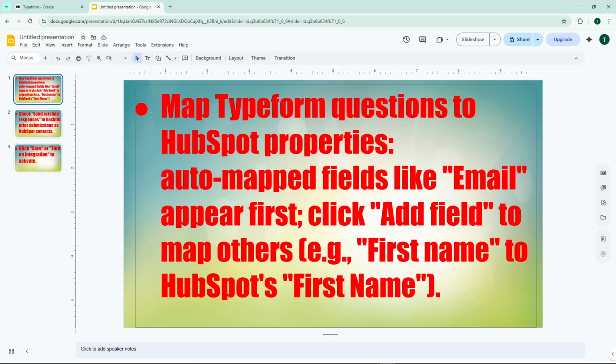After authentication, here's where things get really interesting. You'll need to map your Typeform questions to HubSpot properties. This tells the system exactly where each piece of information should go in HubSpot. You'll notice that some fields are automatically mapped for you. For example, email addresses are typically auto-matched since they're standard across both platforms.